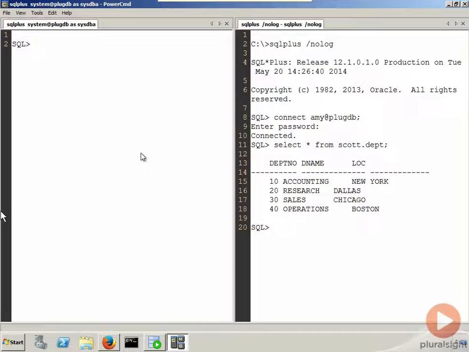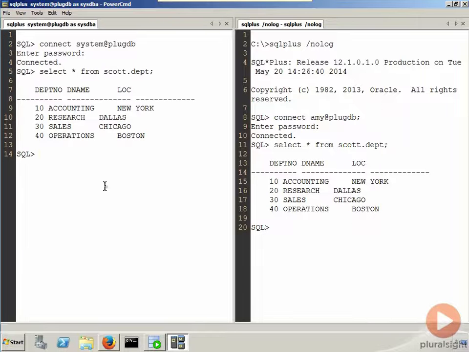Maybe you can. Anyway, on the right, you see I've connected into my database called PlugDB as a user named Amy. She has enough privilege to be able to select from other schemas. Scott is one of the example schemas that you can install, so she's run select star from scott.dept. And it comes back with 4 rows. Let me make a connection on the left-hand pane, and I'll run the same query here. And of course, I see those same 4 rows.